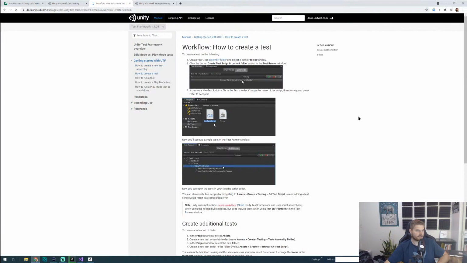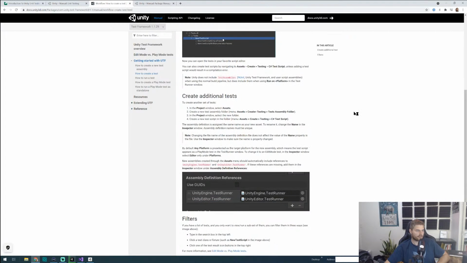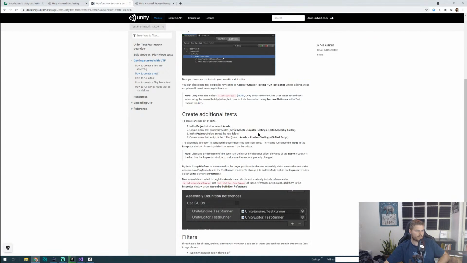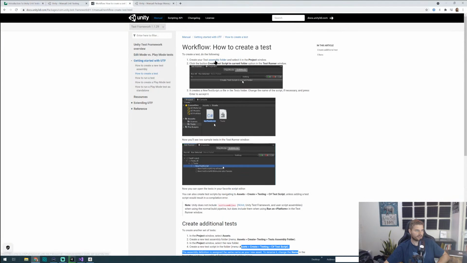Create a test. Create a test assembly folder and select it in the project window. Click the Create Test Script in Current Folder button in the Test Runner window. It creates a new test script. Create additional tests in the project window. In the project window, select Assets, Create, Test Assembly Folder. Okay, did we skip this before? We didn't do this, did we? In the project window, select the new folder. Create new test script in the folder. Menu Assets, Create. Isn't it the same thing as we did here and then here?